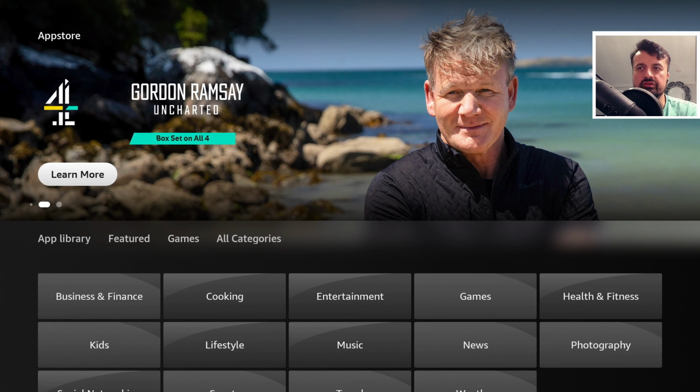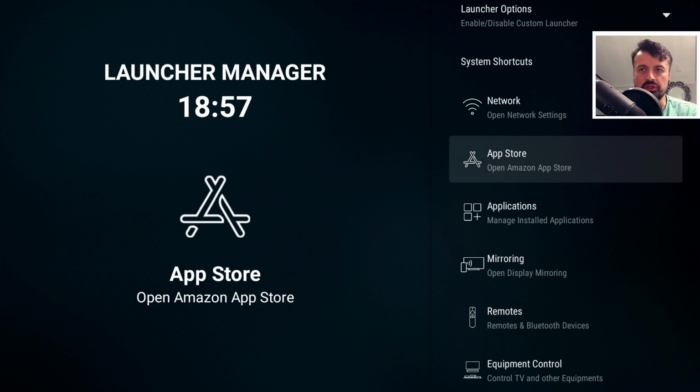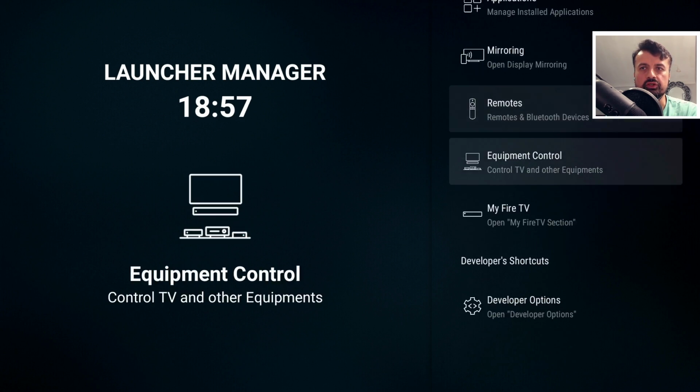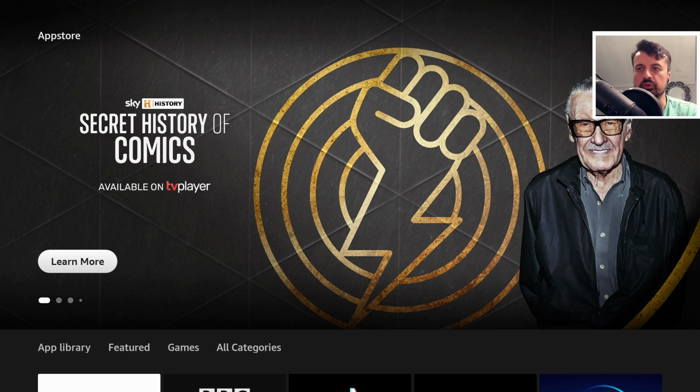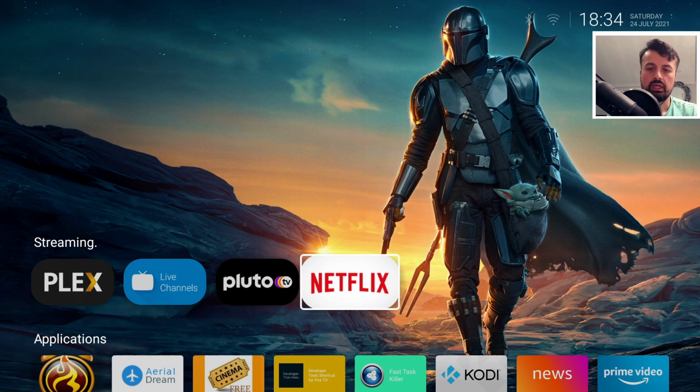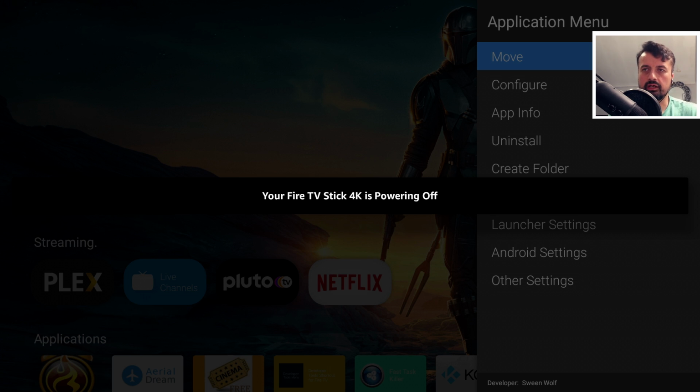Now, one slight bug I've noticed with this release, Launcher Manager 1.10, is if you click on equipment control, it takes you to the App Store. So that is one bug I've noticed, and hopefully he will be fixing that shortly. Let's press the home key. If I now just press and hold the play and the select buttons to force a restart. Okay, I can now bring up a stopwatch just to show you the time.